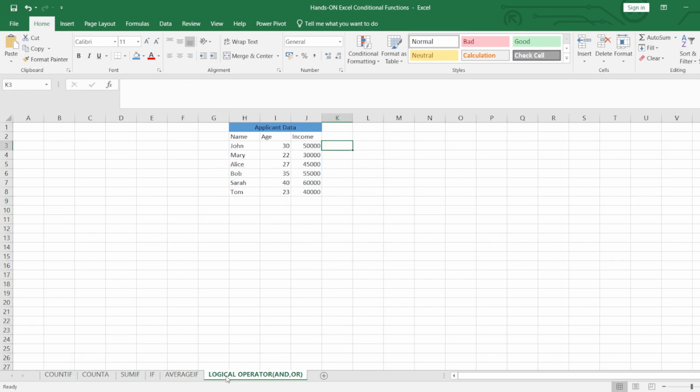Next up, we are looking at logical operators. Finally, let's look at the logical operators AND and OR. These are useful within an IF statement when you need to test multiple conditions. Let's say, for example, I want to label applicants as eligible if they are over 25 years old and have an income above 40,000. Let's write the formula.